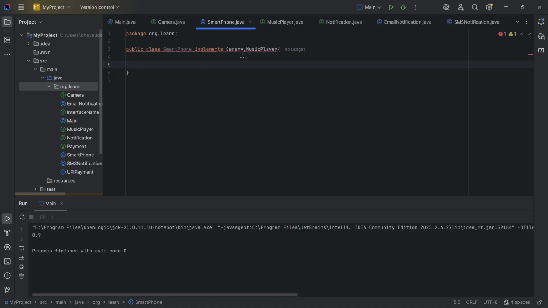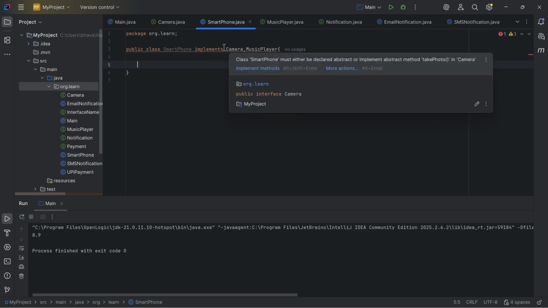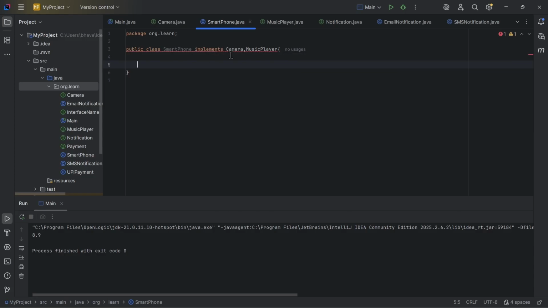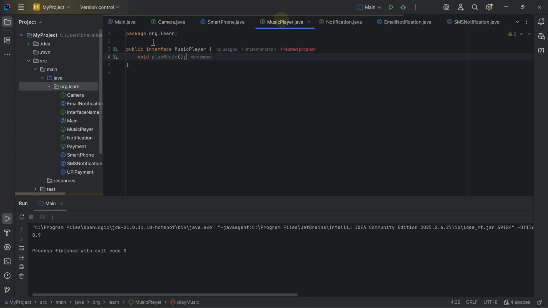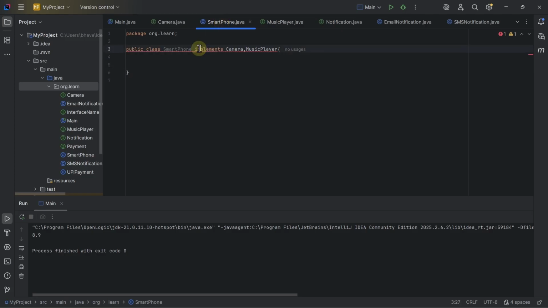Because we are implementing two interfaces, that means this class needs to provide method implementation for all methods present in these two interfaces. So let's check what those methods are. For Camera we need to define takePhoto, and for MusicPlayer we need to define playMusic. So these two methods we need to define in the implementation class Smartphone, then this compilation error will be gone. So let's define it.